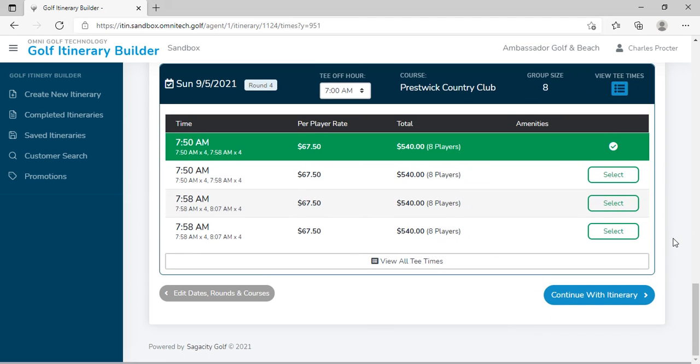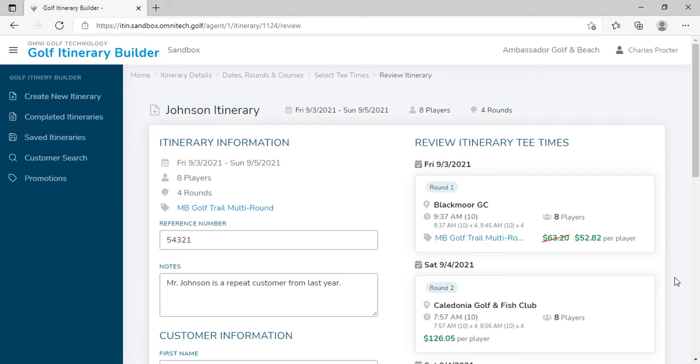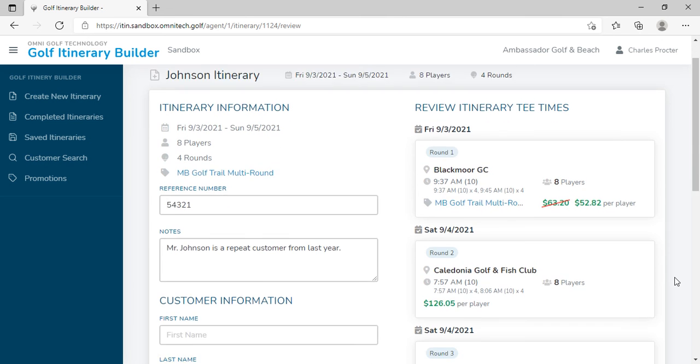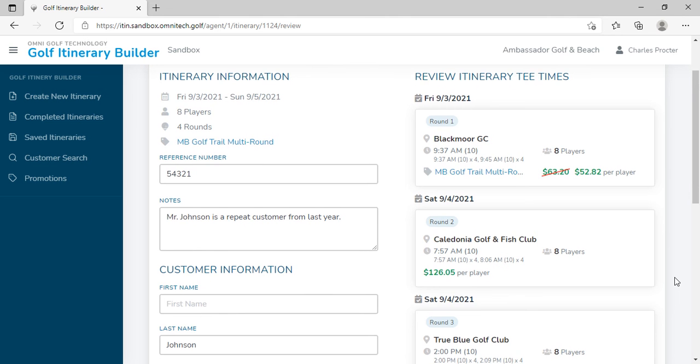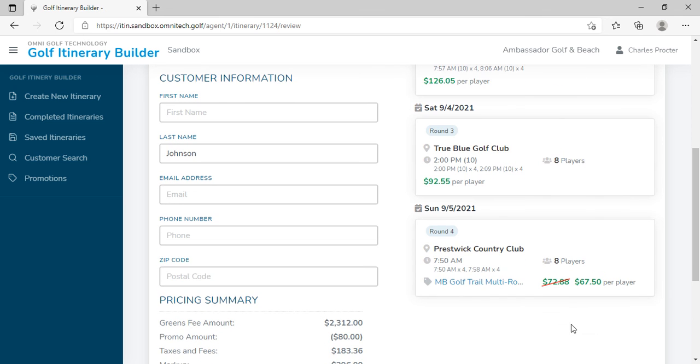Once we are happy with the tee times for each round, we can scroll to the bottom of the page and select the Continue with Itinerary button. We are now ready to review our itinerary and to fill out the remainder of our customer information. Notice how the rounds affected by the promotional code show you the original price versus the discounted price.